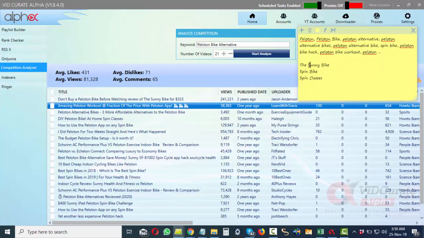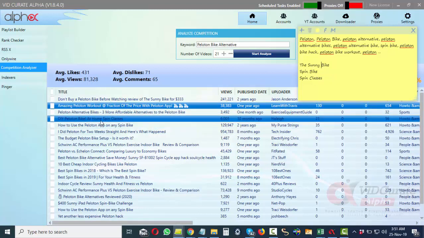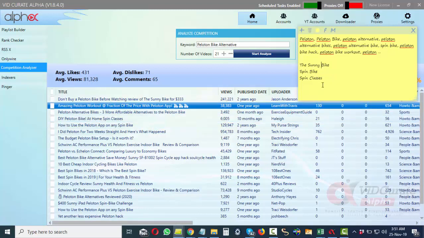You know what this is good for? This is good for making additional playlists. Okay, we can make additional playlists using these, because this is topical relevance. Okay, topical relevance. If I'm doing a campaign about Peloton bike alternatives, I also want to be ranking for and using keywords within my content so that I can rank for the original one that I want to target, plus some other ones, other keywords.